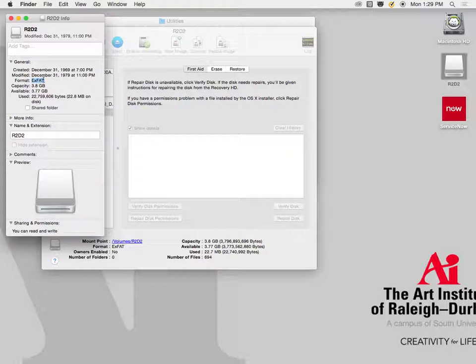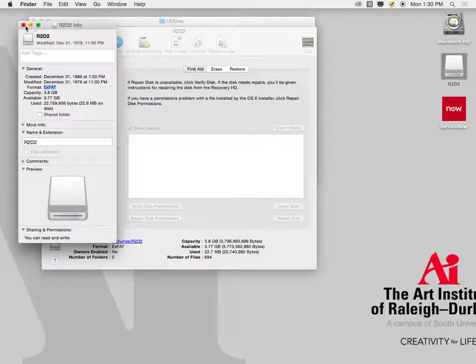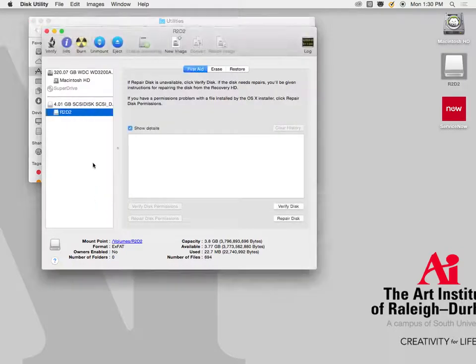If you see MS-DOS here, or I can't remember the other one that works with DOS right now, it's not going to be able to be written to by a Mac computer. You can only take things off of it. So some of you guys have issues with that. So what we're going to do is just reformat this.